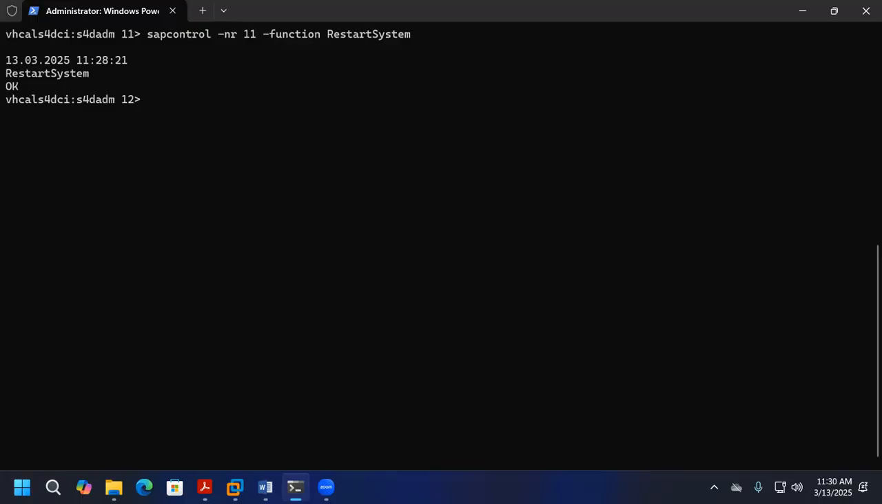Suppose I told about work processes. Actually, two ways of restart are there. Some parameter values, when you change them, you want to restart the entire SAP system, and only at that time will it be changed. Work process is there. When you increase work processes, you want to restart only that particular instance.